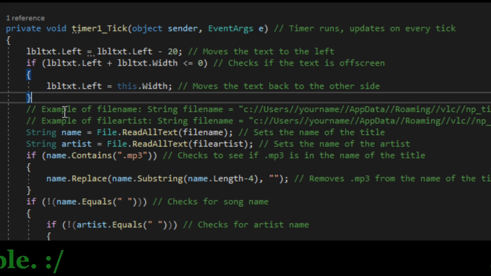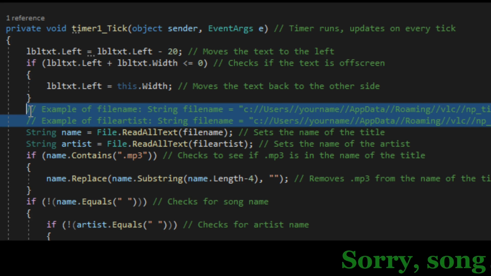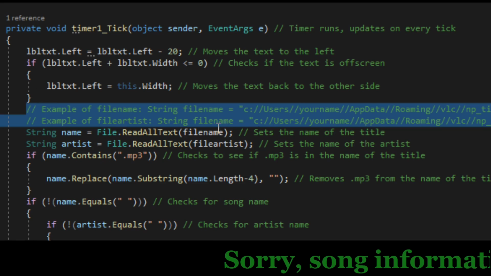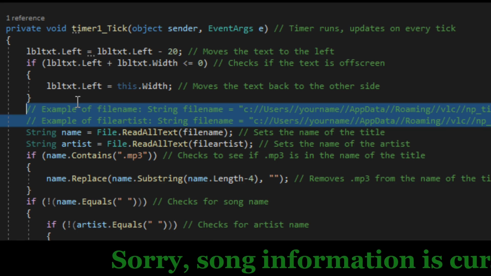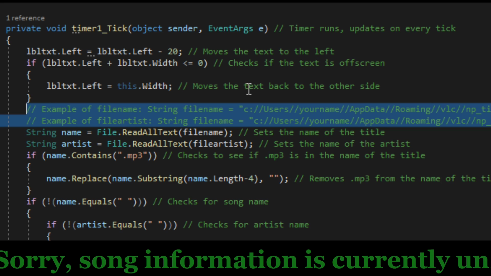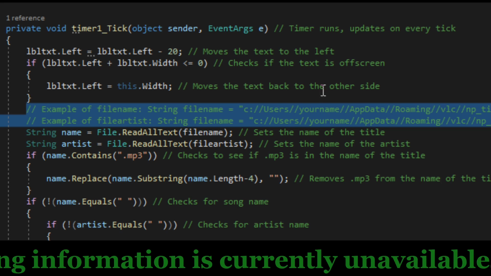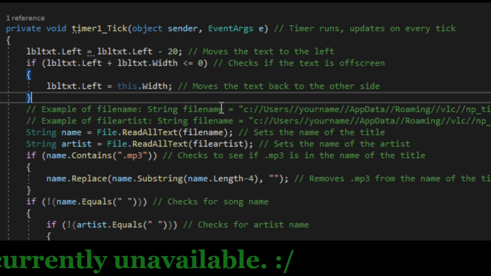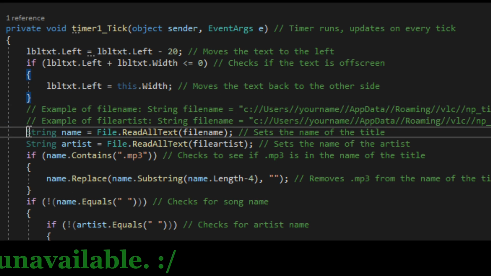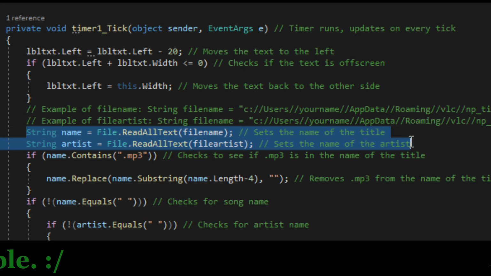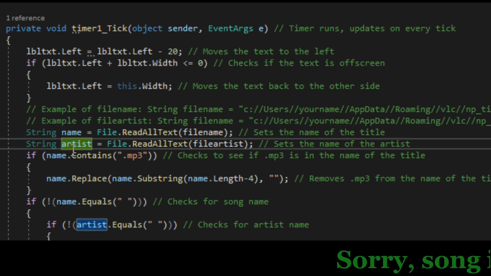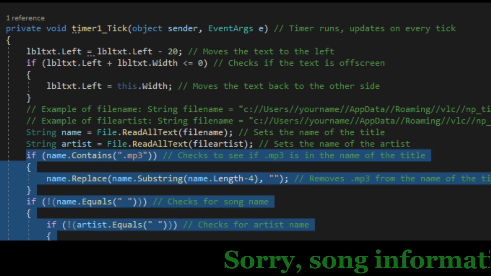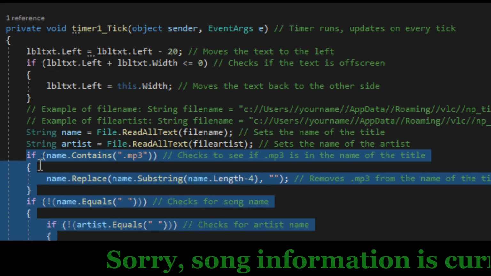Now, I couldn't include my actual files in terms of my file paths, but I made a little example for everyone to see. So as you can see selected, what you would do is you'd use a file name. So in this case, it'd be C, users, your name, app data roaming, VLC, and then the text file. From here, I made sure that the files could be read through what I use, string name and string artist. And down here is just where I kind of refine it and actually change it into the text.